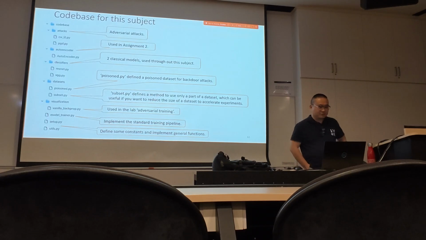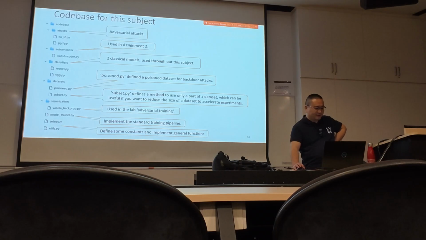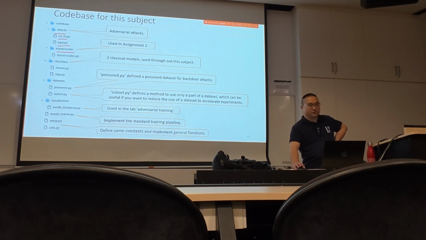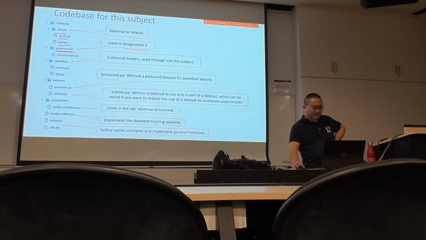So here's the code base provided for this subject. Basically we provide different files. We have the attacks. Soon we'll discuss the PGD attack and the CW attack in the attack folder. And then we have the autoencoder folder. This will be used in assignment 2. And later we'll talk about what an autoencoder is. And it is a theoretical control part.